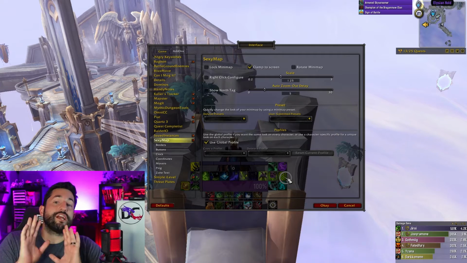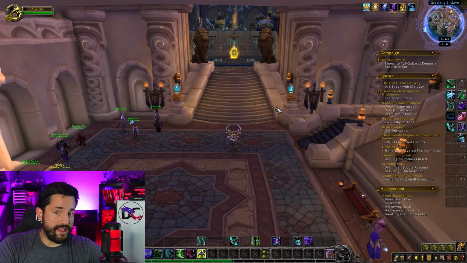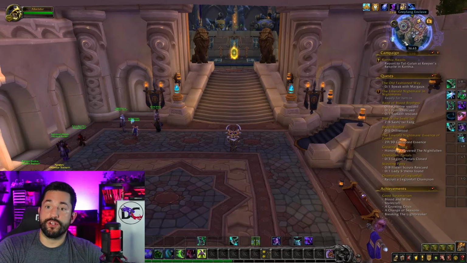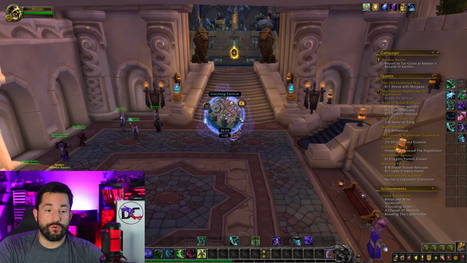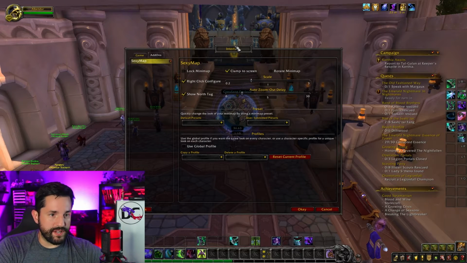So we're going to jump onto a clean character and show you the map. So here we go. This is how it'll look when you first log in. The only add-on I have turned on right now is SexyMap. So you're going to be able to left click it and move it around right off the bat. And if you right click it, it brings up the menu. How amazing is that? For the sake of this video, I'm going to pull this in.